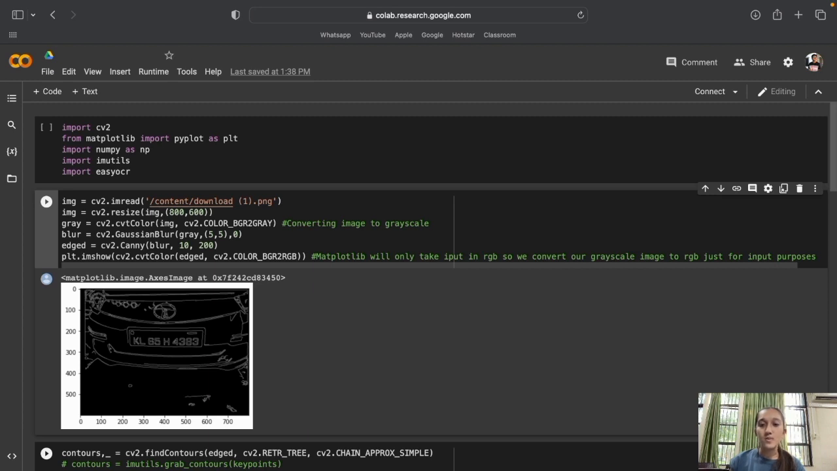Here we will be going through OpenCV, which helps in pre-processing. Then we will perform edge detection to find the contours and to locate the number plate. And we will use EasyOCR to extract the text from the image. I have divided the code into 6 parts to make it easier to understand.